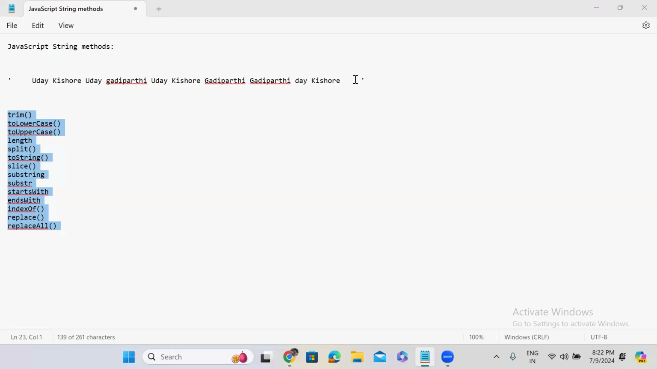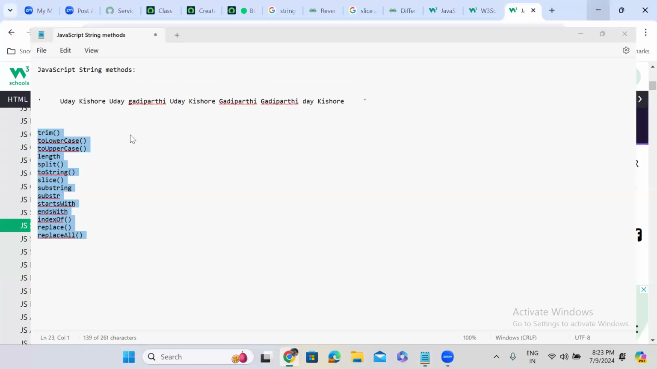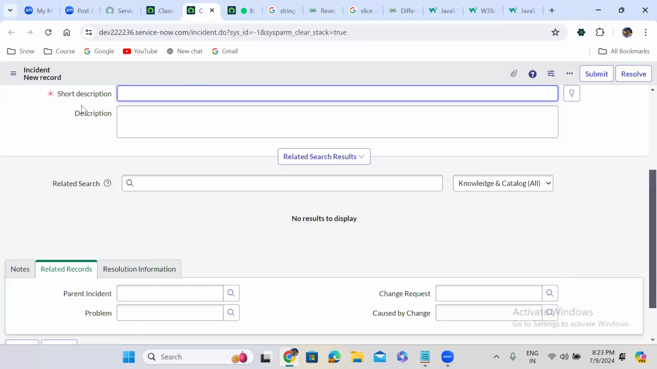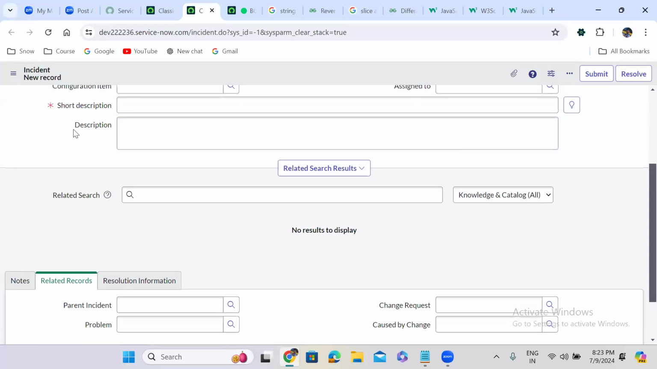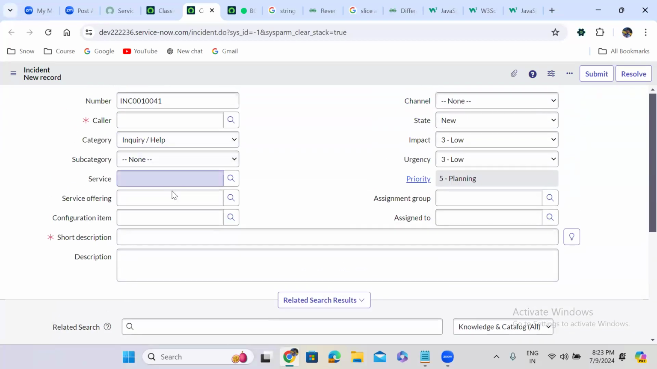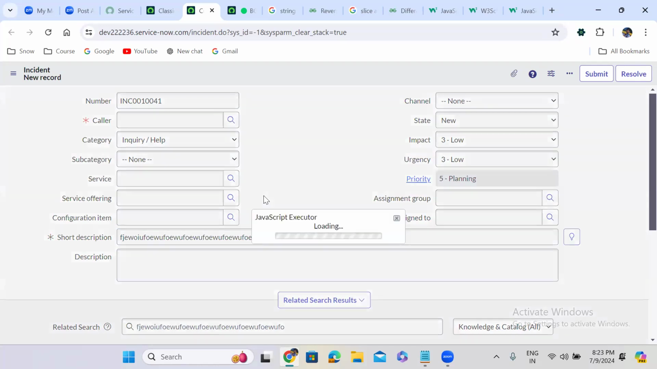Okay. Let me go to a form here. This is a form. In this form, I am entering the value here. First of all, is this value a string, a number, an array, an object, or a boolean? You have to identify the type of this particular content. So I am taking this particular value here using the JavaScript executor.